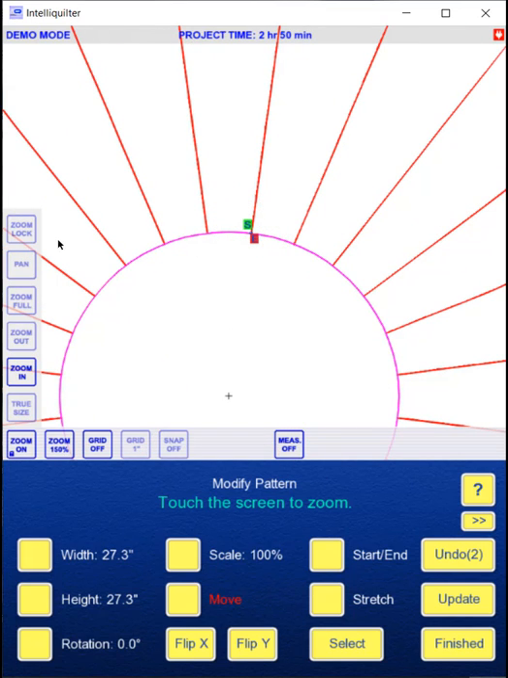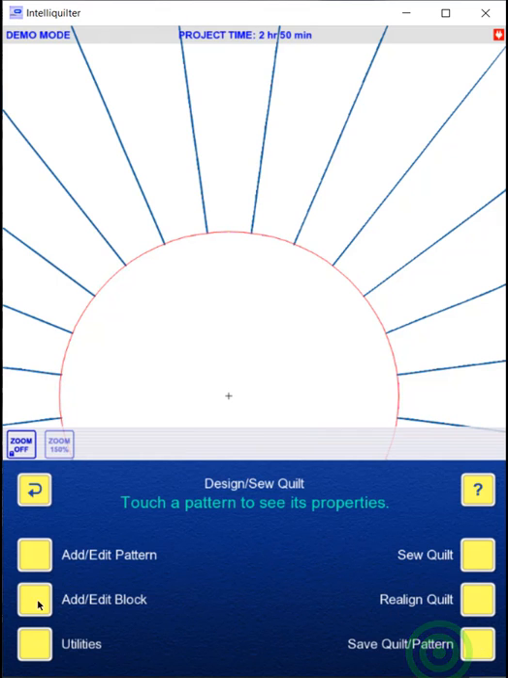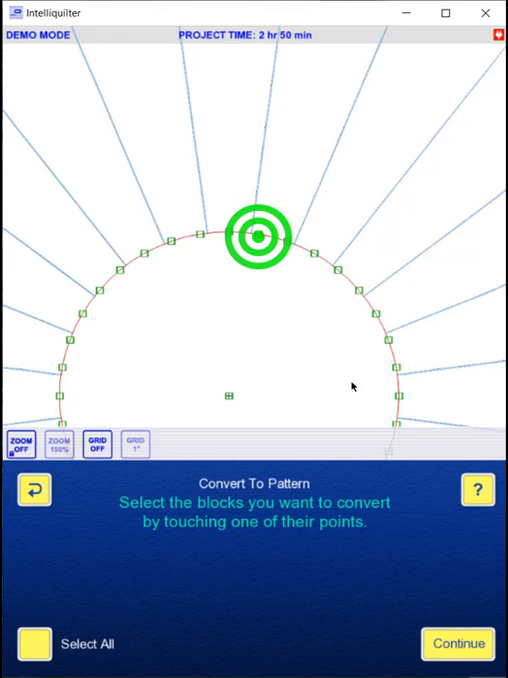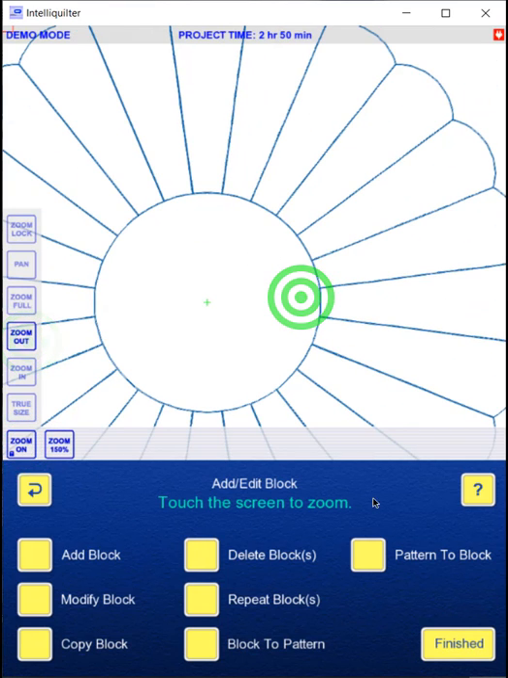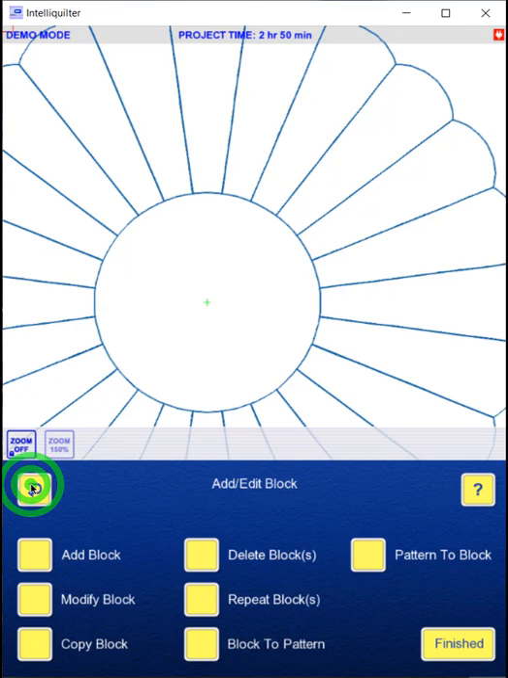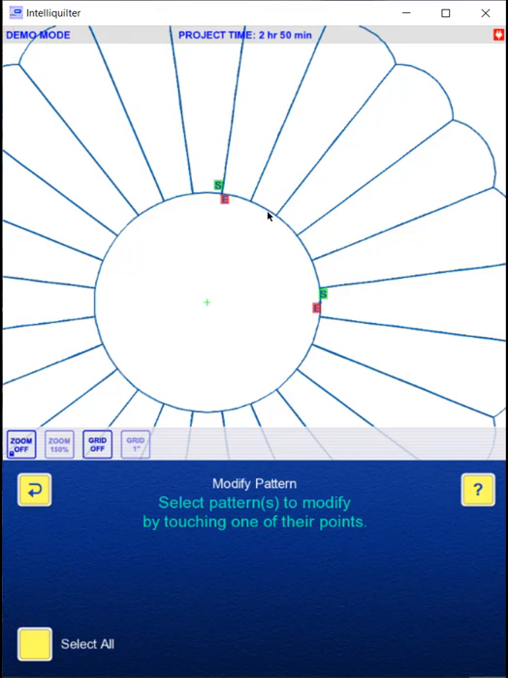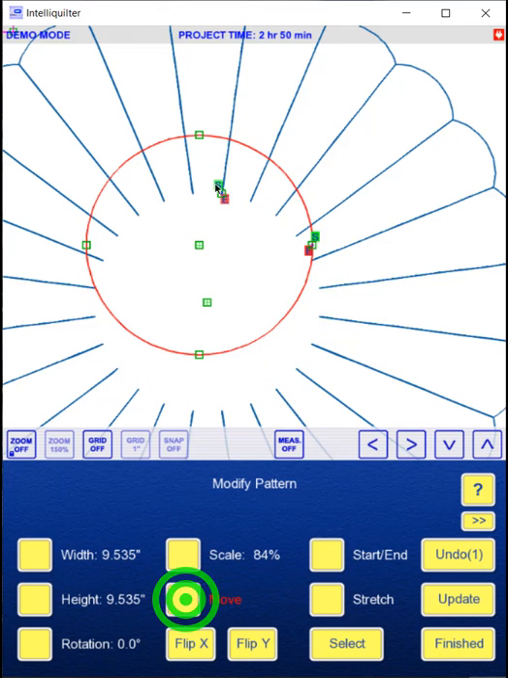Just so that I can have a finished circle in here, I'm going to say finished, and then I'm going to say add edit block, block to pattern. I'm going to choose that circle and say continue. Zoom out, and I want to modify, not the block, sorry, I need to get out of the block, say finished, add edit pattern, modify pattern. I want to modify the circle, continue, and I'm going to drag the start, whoops, I don't want to move it, sorry.